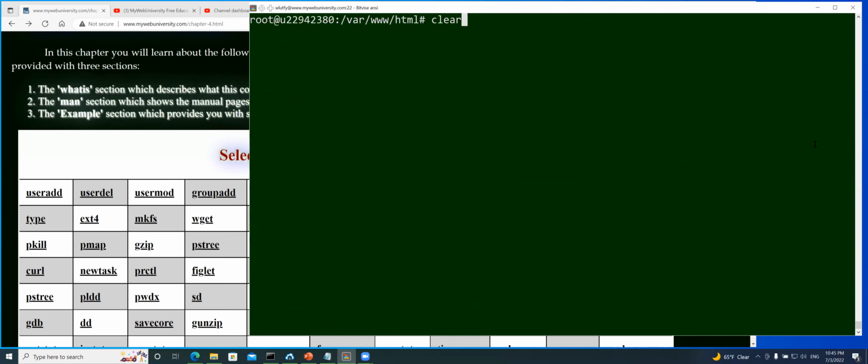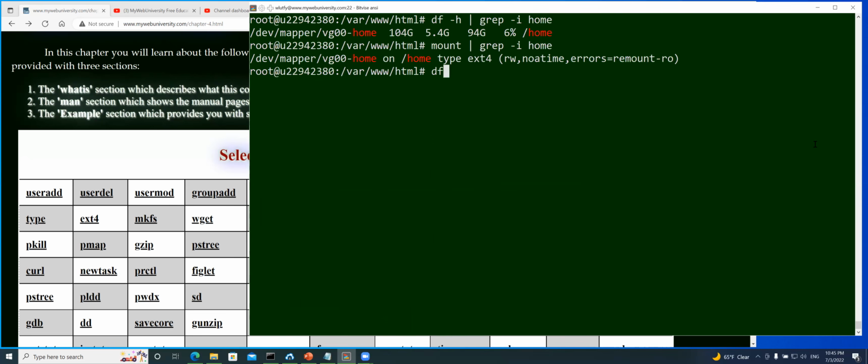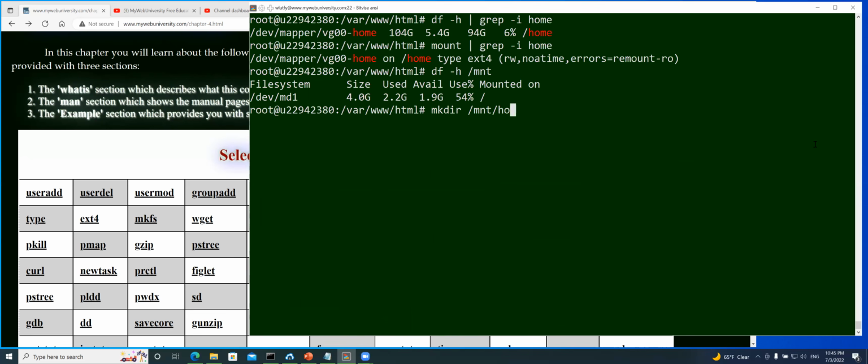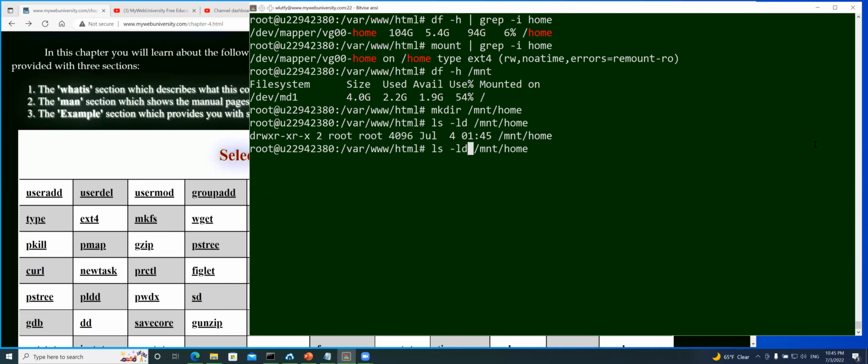Let me clear my screen here and then type this: mount | grep -i home, and then df -h /mnt. So at this time I'm going to make a directory on /mnt, and call it home. Now /mnt/home is just a directory, but its content is empty. Right now there's no file, nothing. But I want to use the same volume group that is there and mount it as /mnt/home.